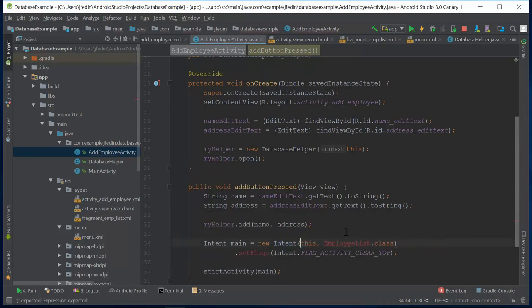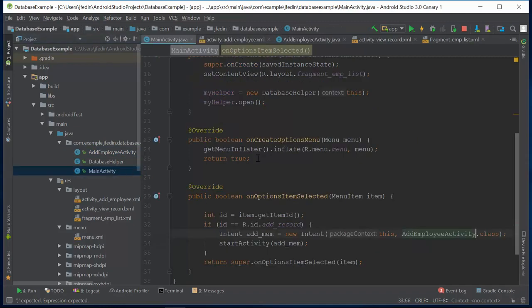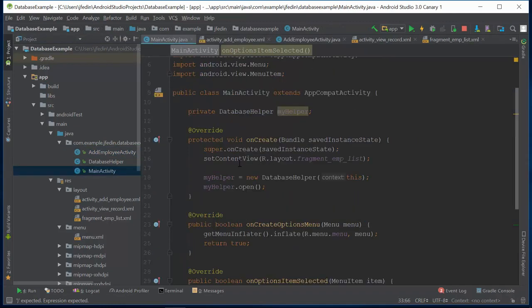And we're going to go back to our main activity. We could, like I said, call finish here, but then we won't call the onCreate in the main activity. I want to initialize the querying in the main activity.